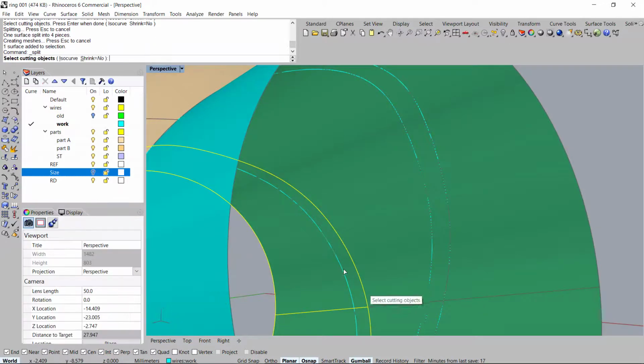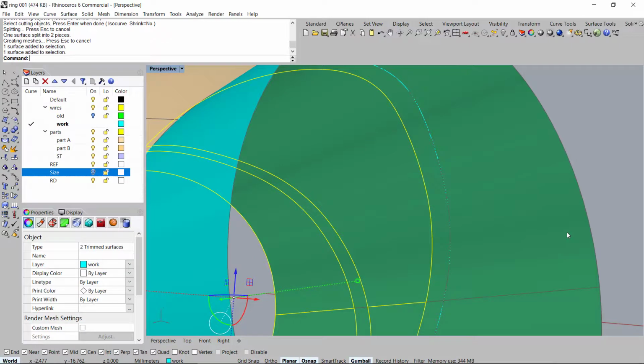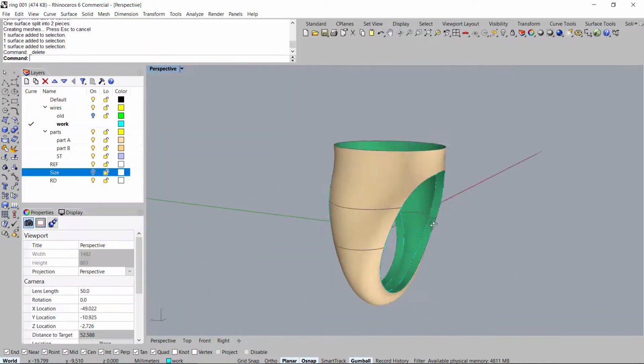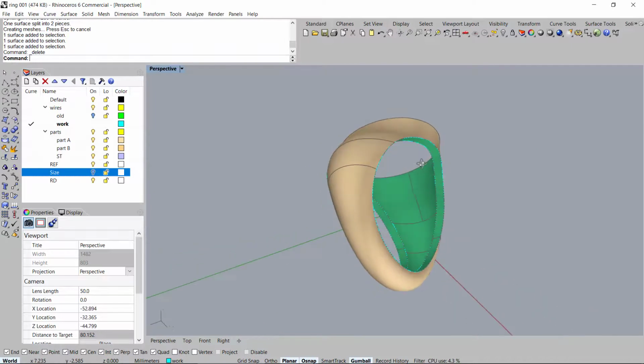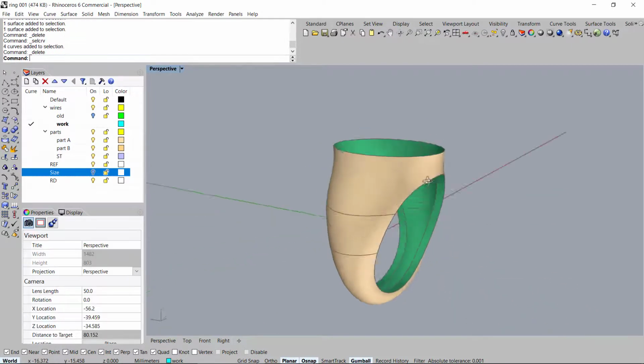Oh, one more to go. Okay, so select the middle and the 2 outer, and now you can see we have the border surfaces. Let's go ahead and select the curves and delete them.